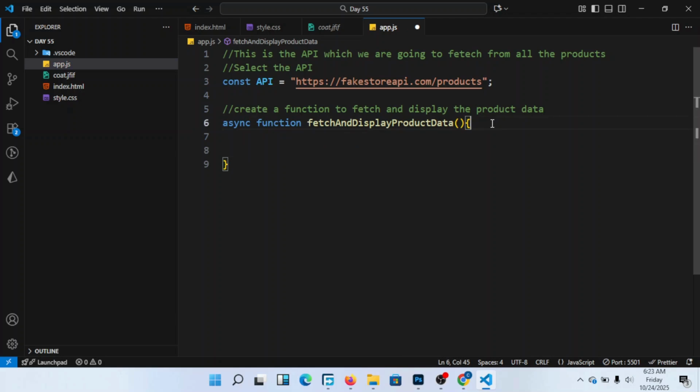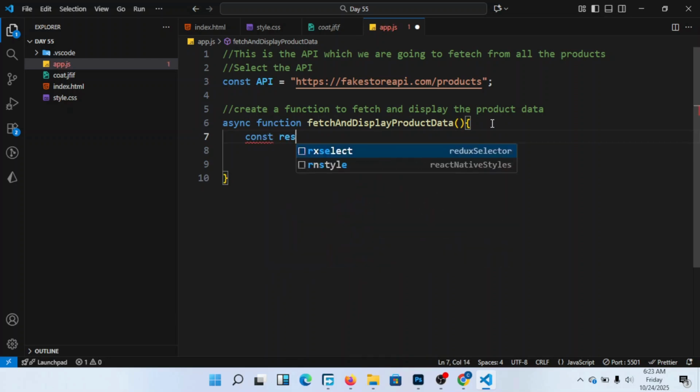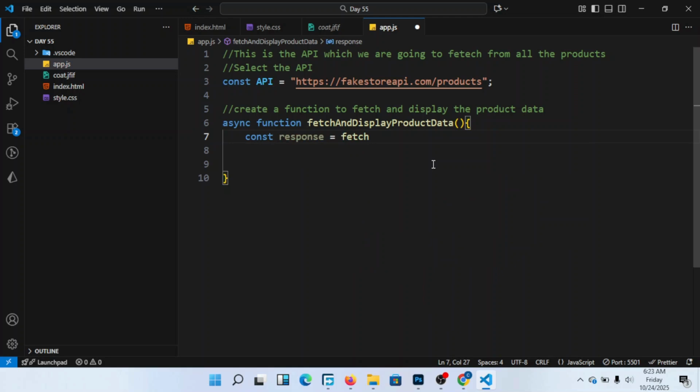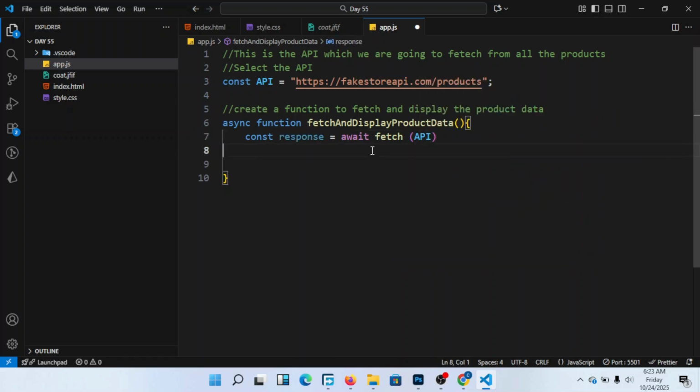Then I come here, I put const response is equal to await fetch, because we are using async, okay? Await fetch. We are going to fetch now this API you're seeing up here. This API you're seeing here. Okay, so as you can see, it looks like that.